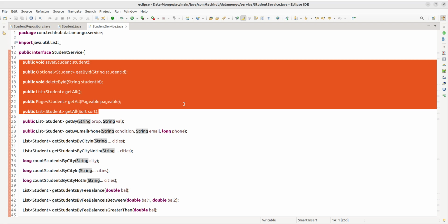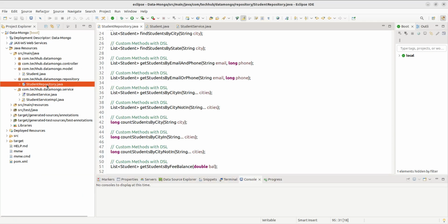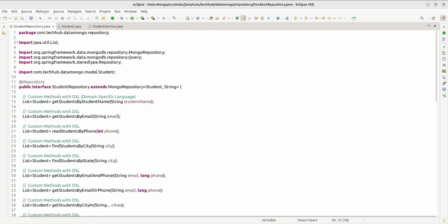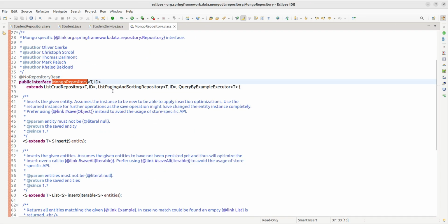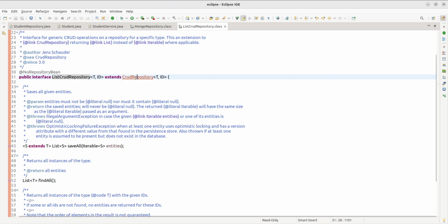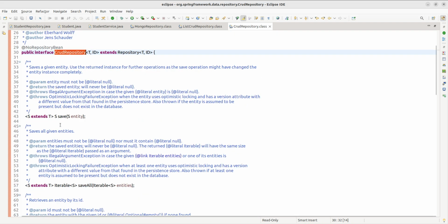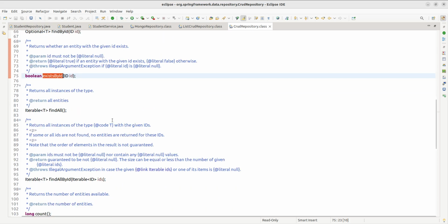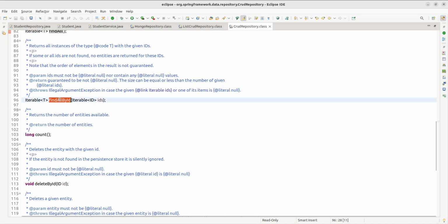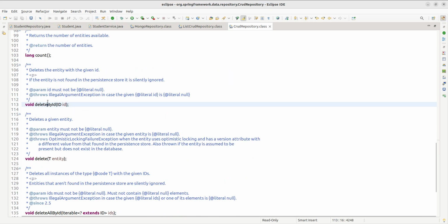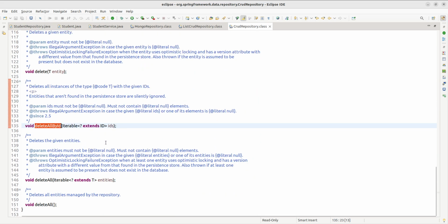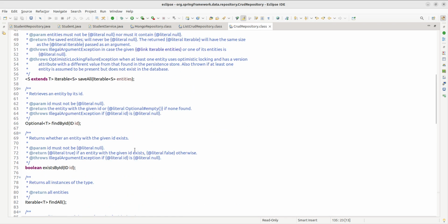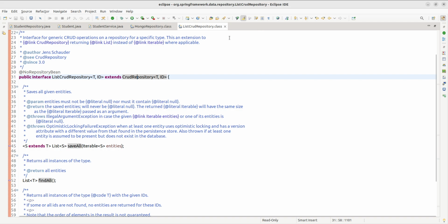Where are these all coming from? Because in the repository we have not defined them. Since you are extending Mongo repository, and Mongo repository is extending CRUD repository, in CRUD repository you will see save is there, find by id is there, exists by id is there, find all by id, count, delete by id, delete all by ids, all are there. You can see here very well. So that's why it is coming from here.